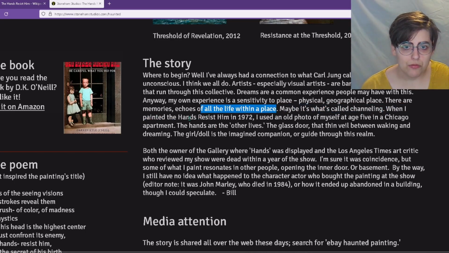When I painted The Hands Resist Him in 1972, I used an old photo of myself at age 5 in a Chicago apartment. The hands are of other lives, the glass door, thin veil between waking and dreaming. The girl/doll is the imagined companion or guide through this realm. Both the owner of the gallery where Hands was displayed and the Los Angeles Times art critic who reviewed my show were dead within a year of the show.